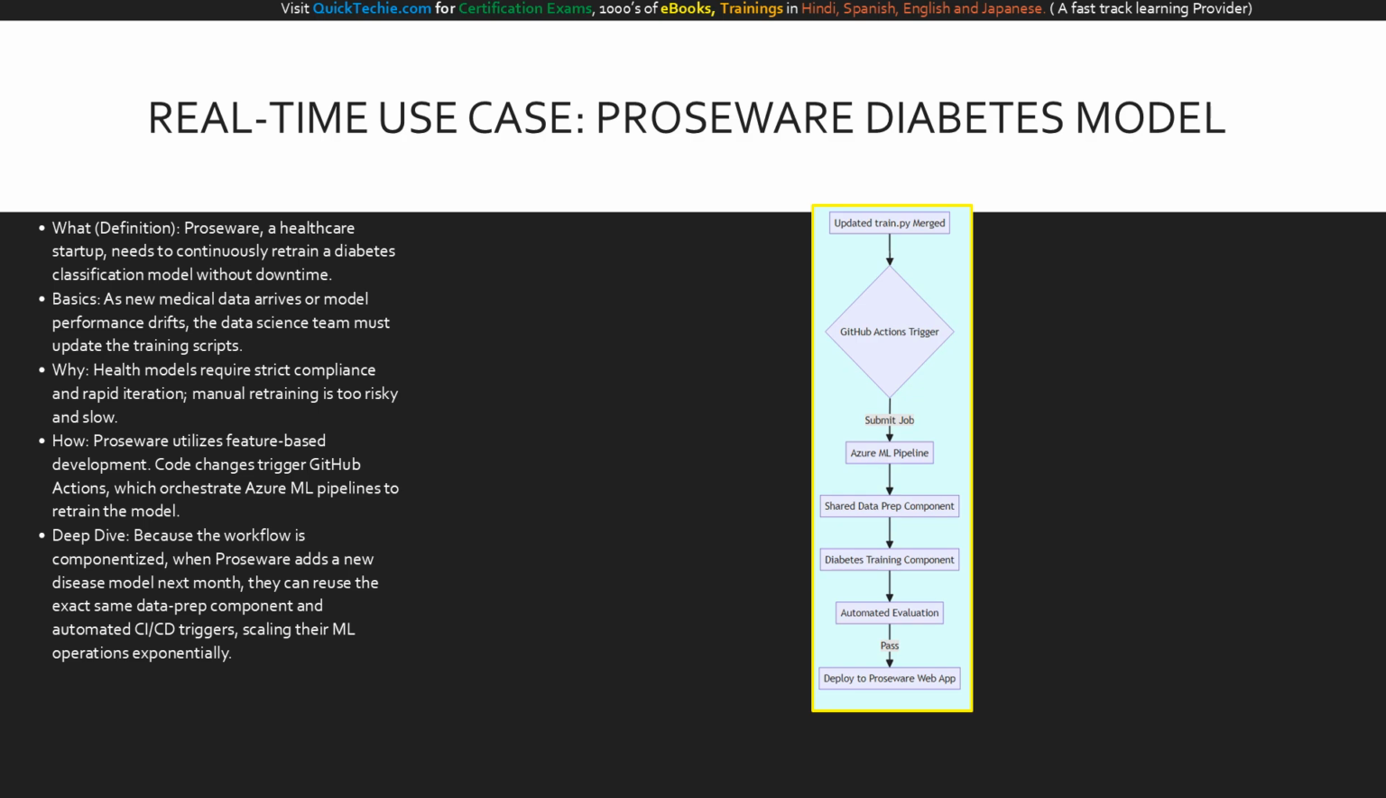The solution is the exact architecture we just built. Prosware uses feature-based development in GitHub. When a scientist improves the training script and merges the code, GitHub Actions automatically authenticates to Azure and triggers the componentized training pipeline. The deep dive takeaway here is scalability. Because they modularized their scripts into components and automated the orchestration, when Prosware decides to build a heart disease model next month, they can reuse the exact same data prep scripts and deployment pipelines, saving months of engineering effort.